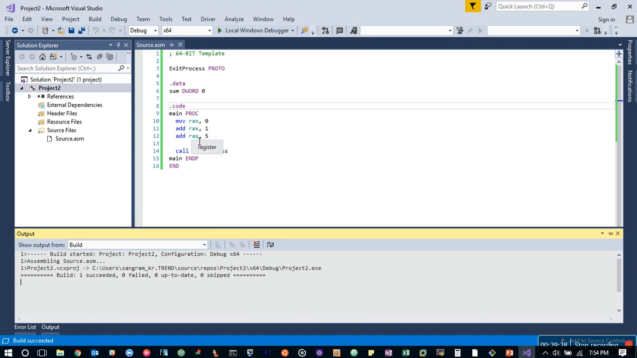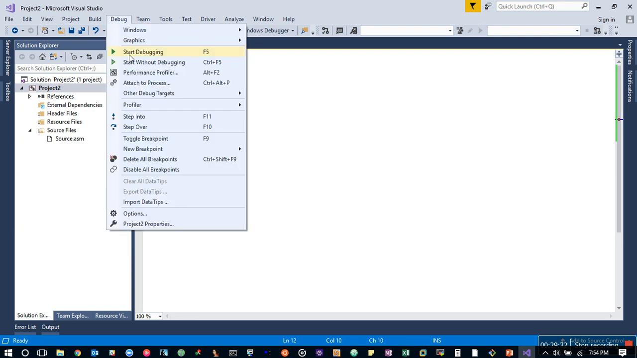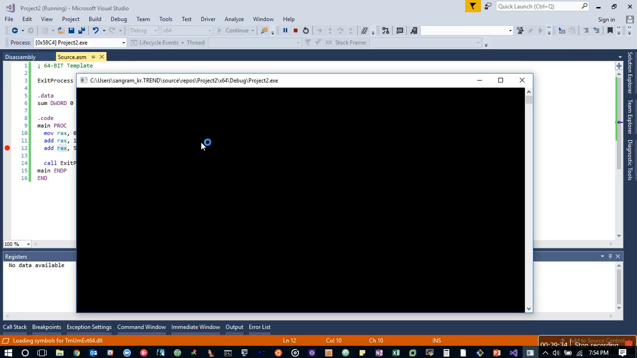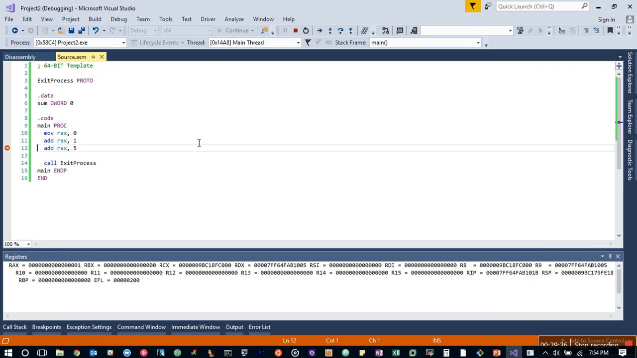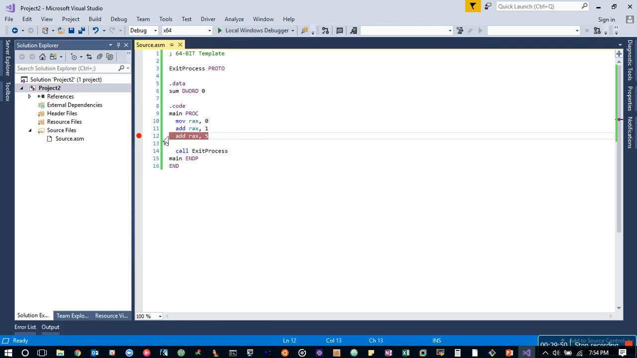So I'm doing some addition here, so let's put a breakpoint and see that. RAX, whatever the value of RAX is, it is 1. After this instruction executes, RAX should become 6. Let's see that. Sure enough, it did. So these are the steps to assemble a 64-bit program. We are talking about assembly, no compilation.